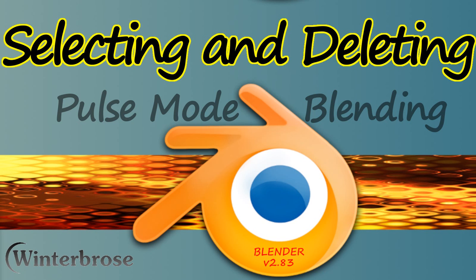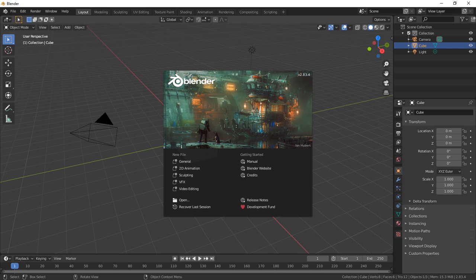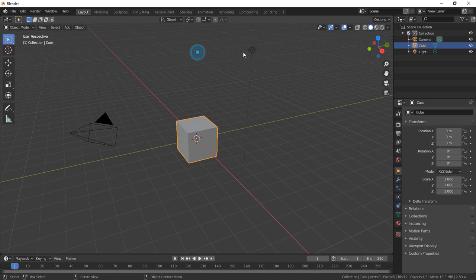In this pulse mode blending segment, we're going to talk about selecting and deleting items within the Blender viewport. You can see here we're running Blender version 2.83.4. So once we click off on the side, that pop-up menu goes away. And you see already we have the default cube within Blender.